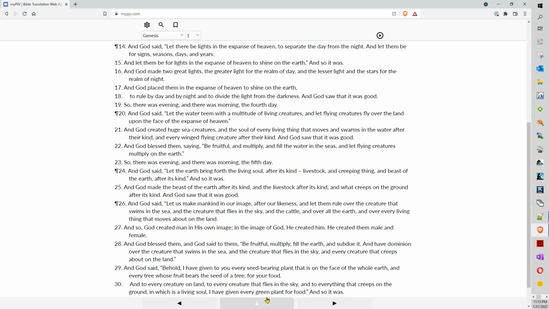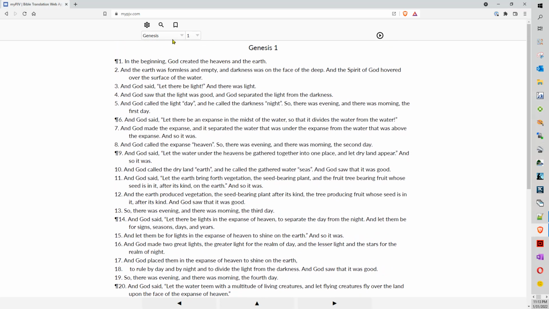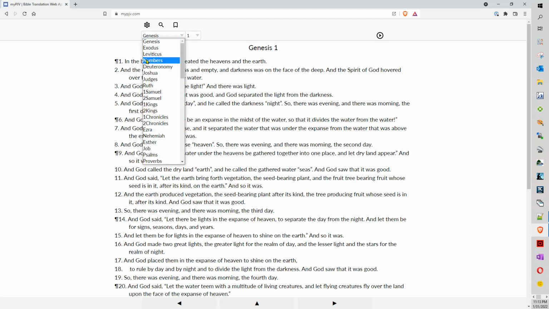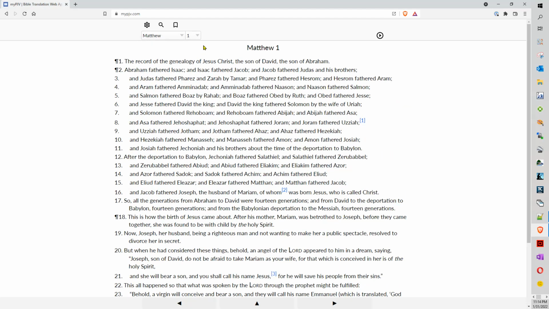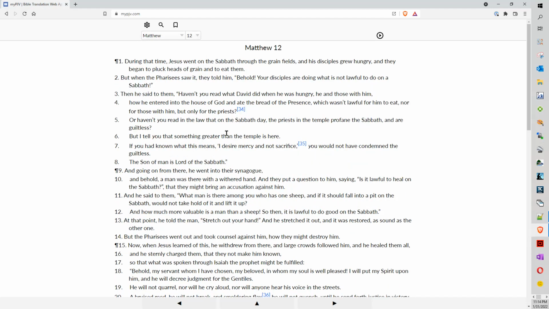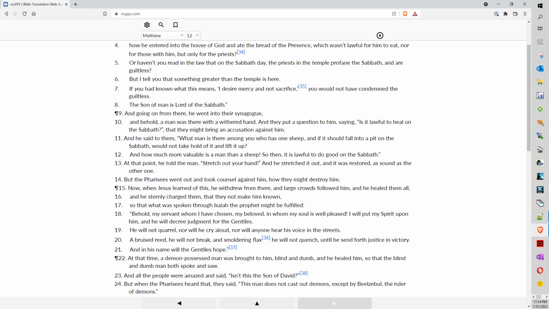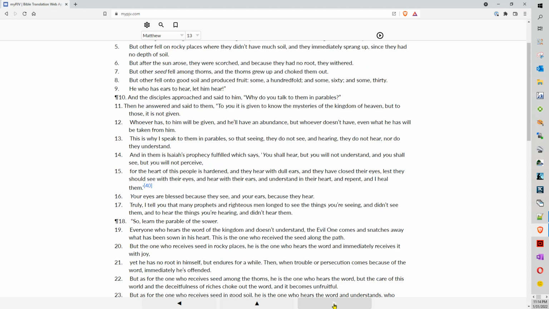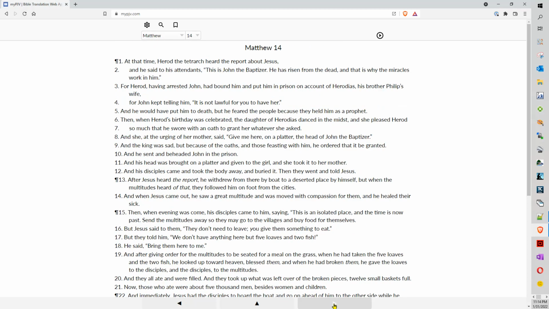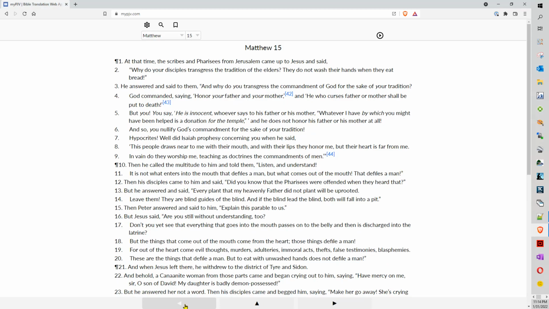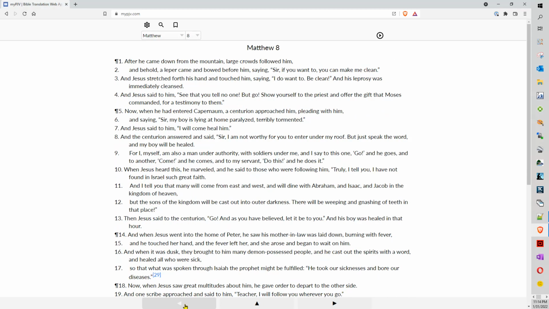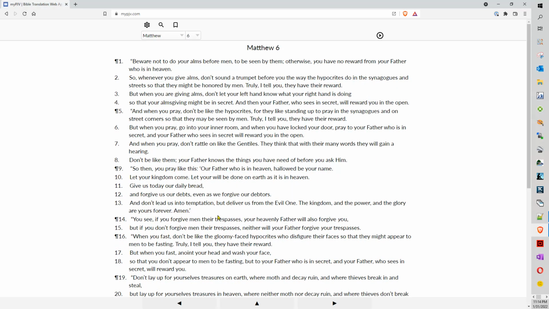The up arrow here will take you back to the top of the page. You pick the book you want to read here. Let's pick Matthew, and you can pick a chapter here, and then you just read it. To go to the next chapter, you can either use a drop list or the right arrow will take you to the next chapter. Left arrow will take you back through chapters.